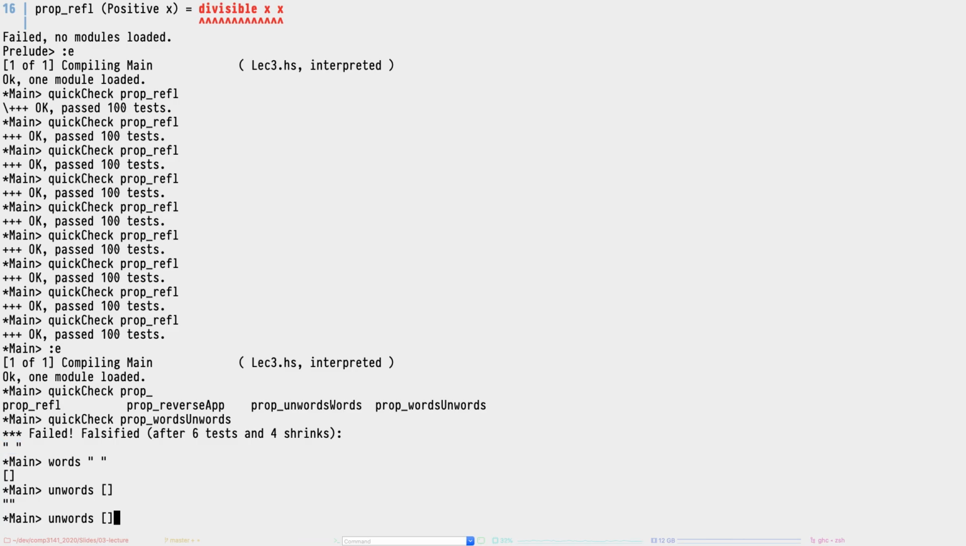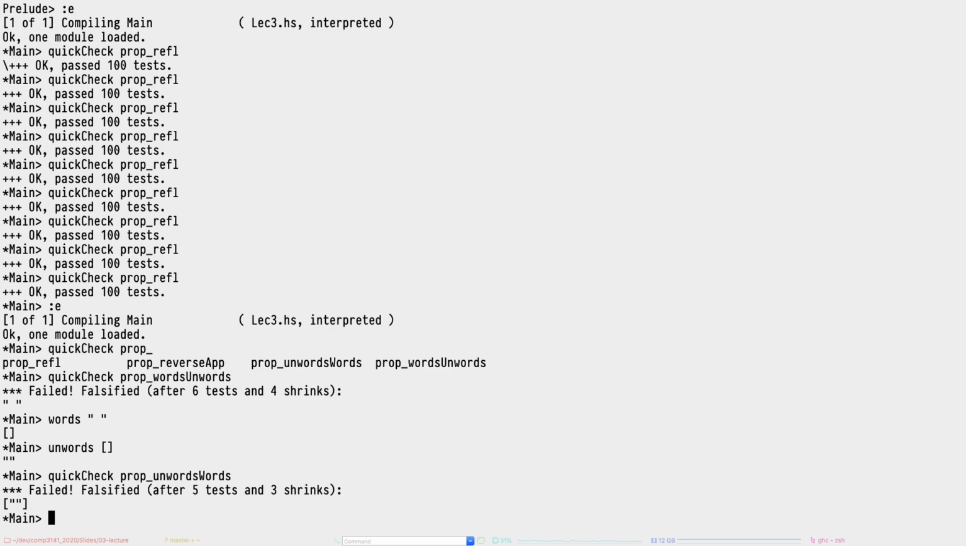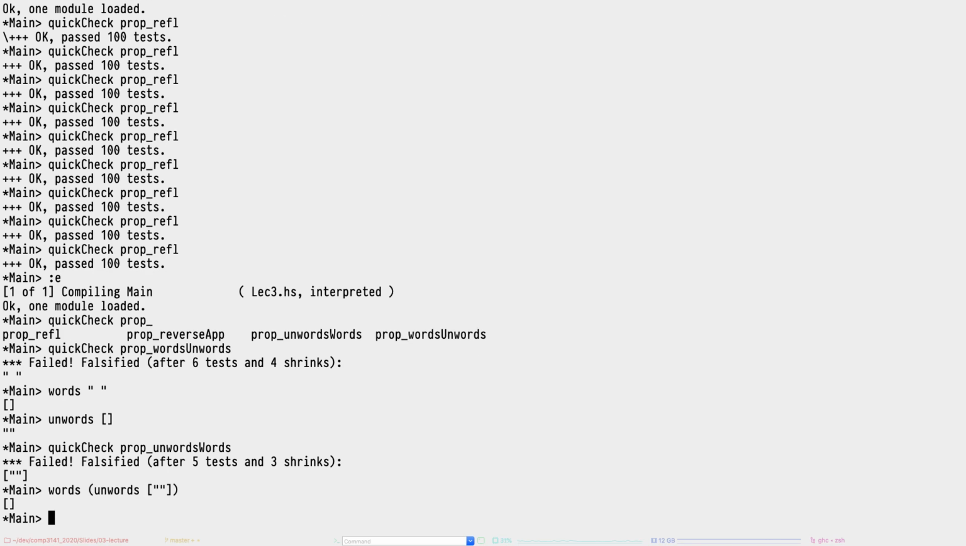What about, well, maybe the other direction works, right? Yeah, maybe it was just bad luck in that direction. Well, no, that doesn't work either, because if I take the unwords, I think I gave these names backwards. If I take the unwords of this thing and then words of that, yeah, I did. I named these backwards, but it's okay. I'll fix it in a moment. Then I get back the empty list rather than the list with an empty string.